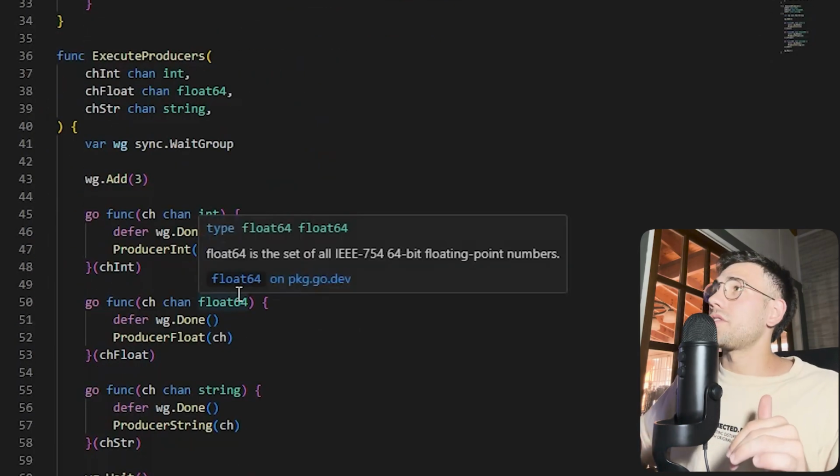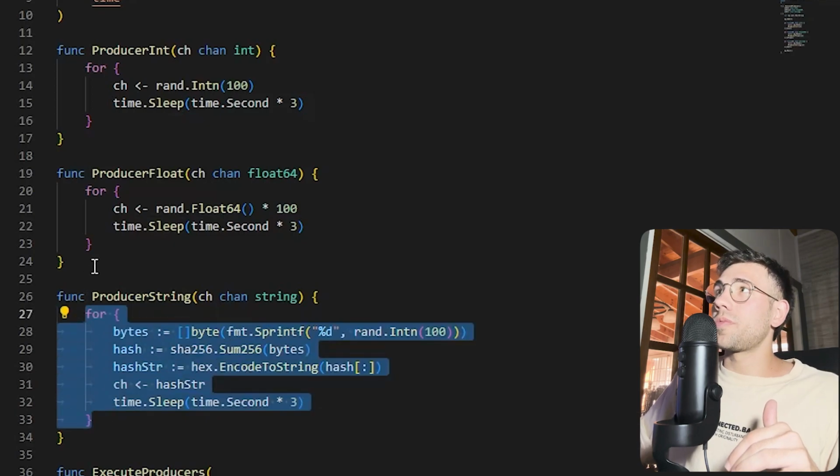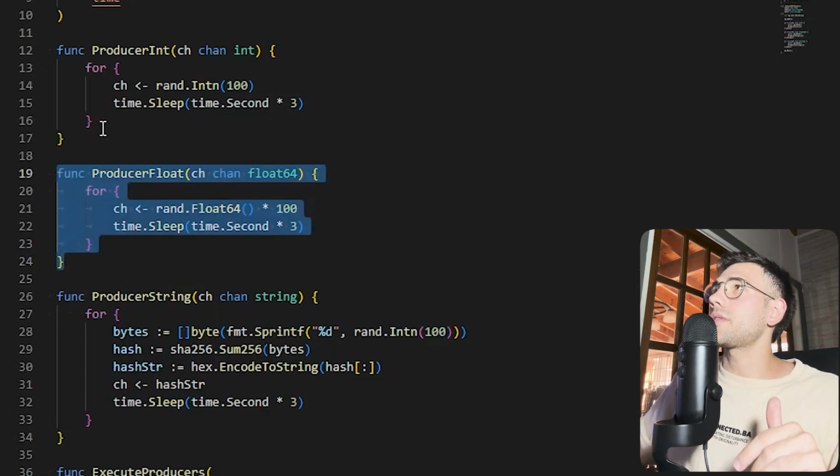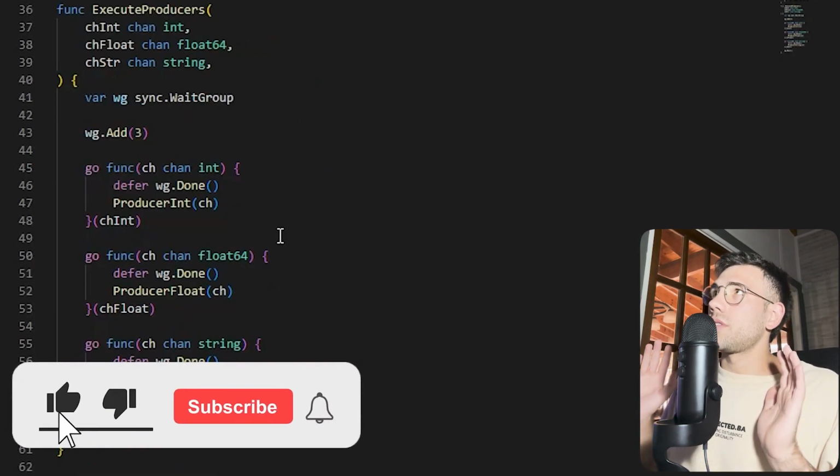The producers are just three Goroutines that will never end because there is a for loop every time in each producer function, but with a wait time of 3 seconds in each one. So that's for the producers.